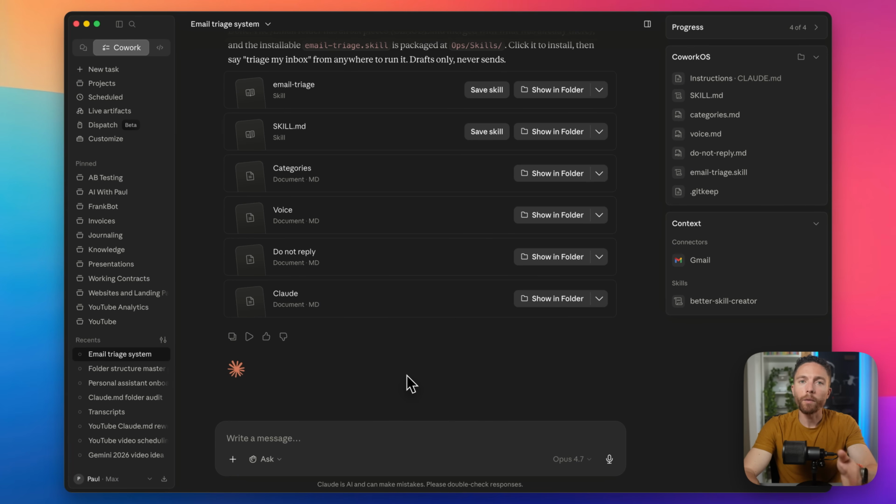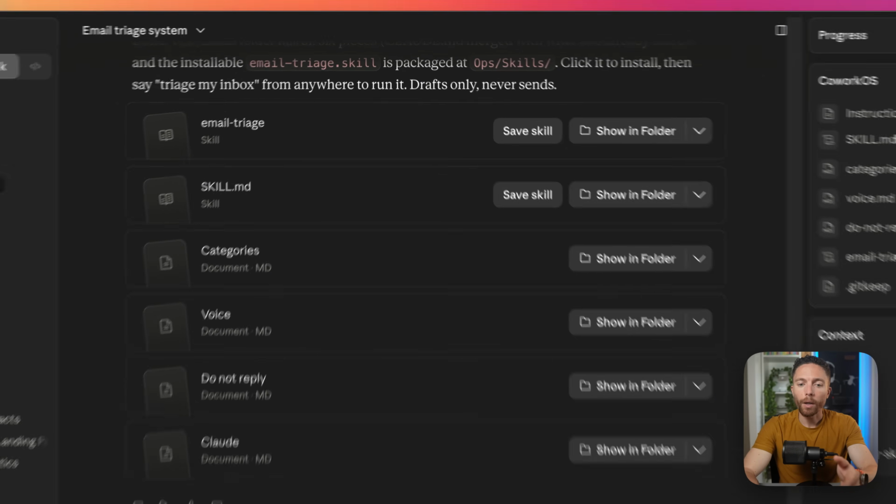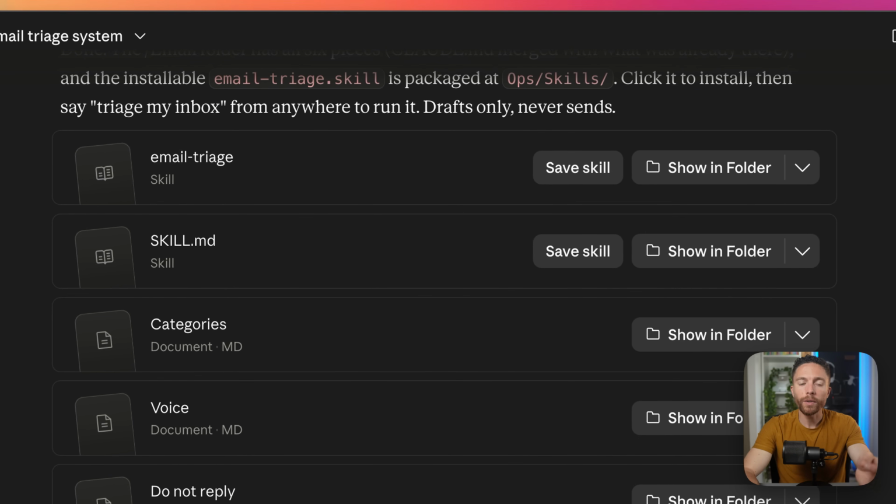Whenever it creates new files for you, you'll see those files right here. They look like this, and you can click on any of them to see a preview of it on the right. Cowork also built out for you a new skill called email triage. Now, we haven't talked about skills yet, but these are repeatable workflows that you can load into Claude Cowork. So to actually save it into Claude Cowork, you want to click right here where it says Save Skill.